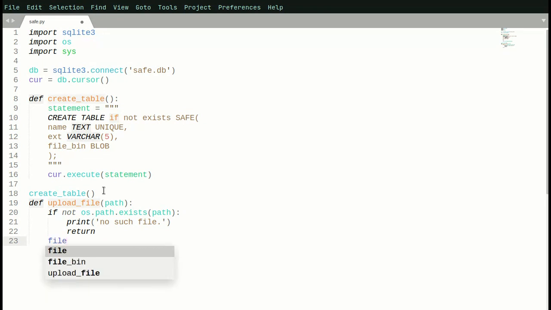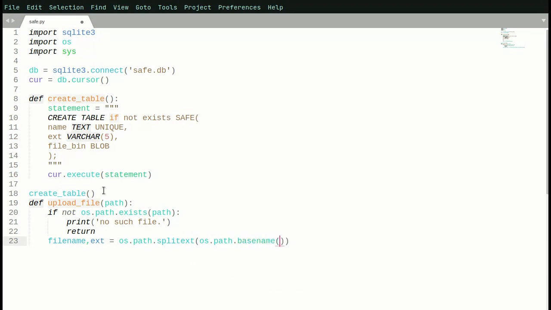So I want to grab the file name, comma, the exe of that file, that's the extension, equal os.path.splitext of this os.path.basename, that's the file name, the base name of that path, so that's the target file for that path. We're just expanding the tuple that is going to be returned by the splitext function. Then we're going to read the content of this file.